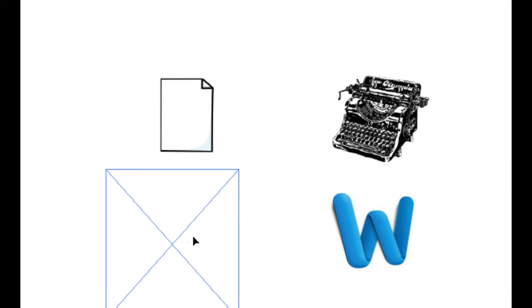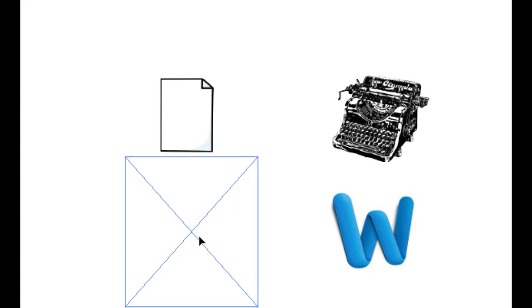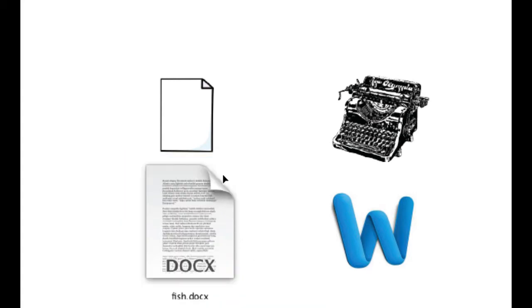So what do we use on the computer to do that? One of the most popular ones is called Microsoft Word, and that's the Mac icon for Microsoft Word. And instead of a piece of paper, we use something called a document, a file.